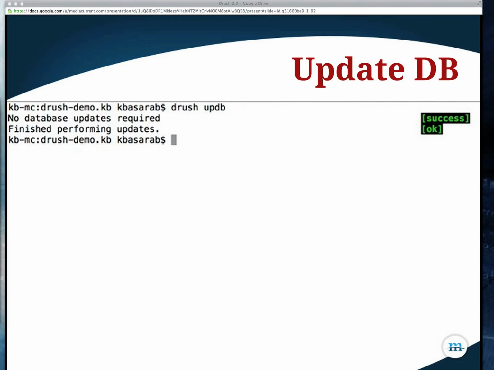So the next step then, once you update your code, would be to update the database. Because usually if you've updated code, you always want to check to make sure that there's no hook update available, if some sort of database update needs to happen. Again, very easy to look at. Drush updb is going to update the database.